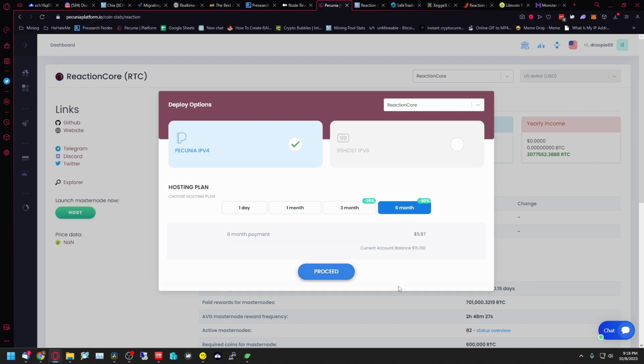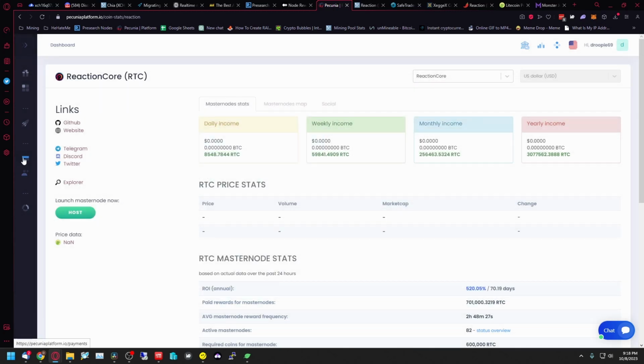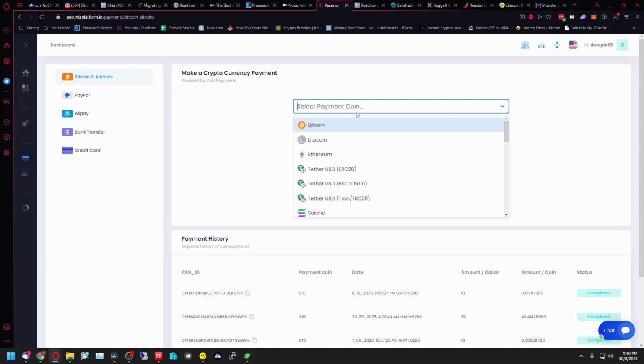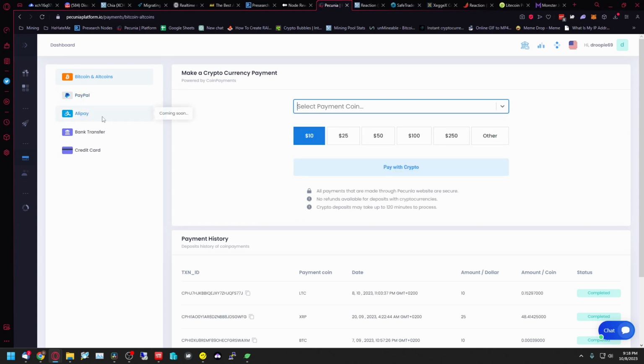If you need to add money to your balance, click over here and a little icon kind of looks like a credit card. You can pay with crypto, PayPal, Alipay. Well, those are coming soon. So you can pay with crypto, add a little Litecoin. I transferred about $10 over.